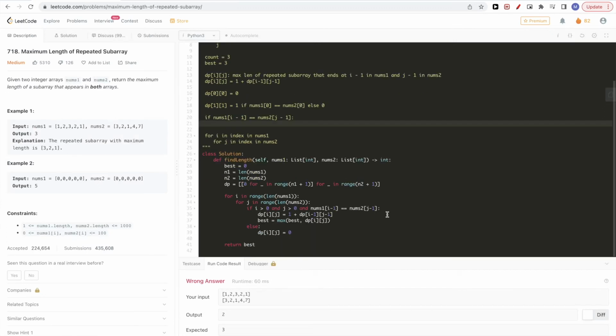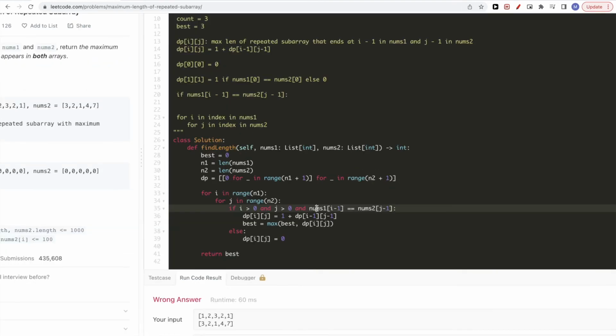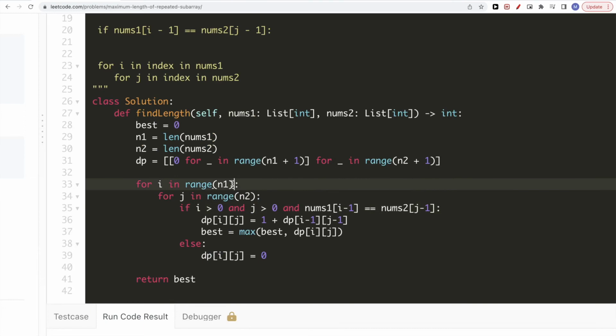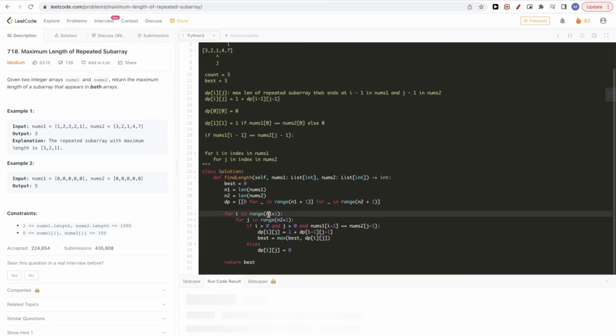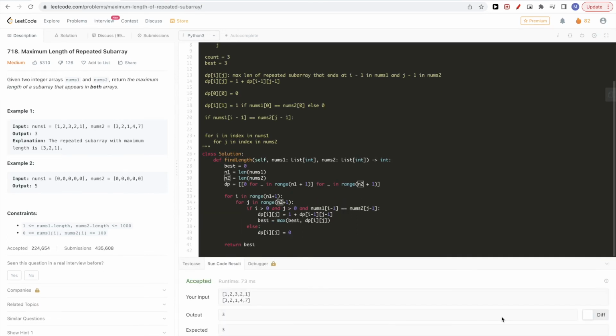Okay, so it looks like there is a slight problem here, so let's check. The first thing is we need to use n1 here, and then n2 here. The mistake is that since we want dp of i j to go up to n1 and n2, and we want to check the last position, we need to go to plus 1 here, so that n1 is the last position and n2 is the last position. And that should work, so let's submit.